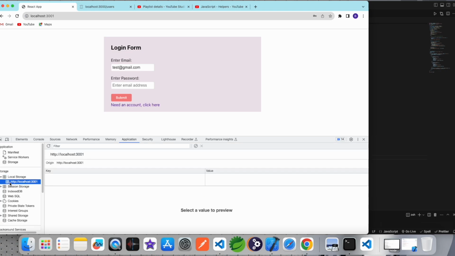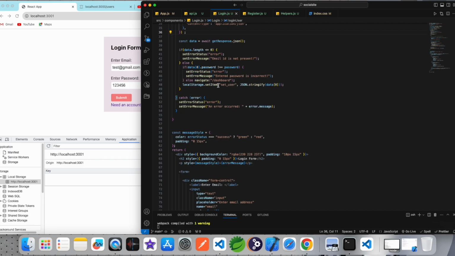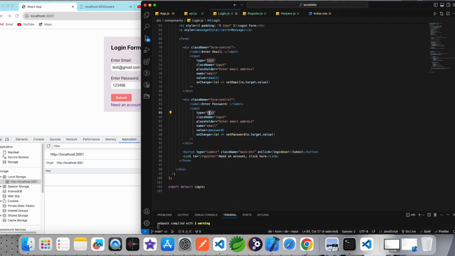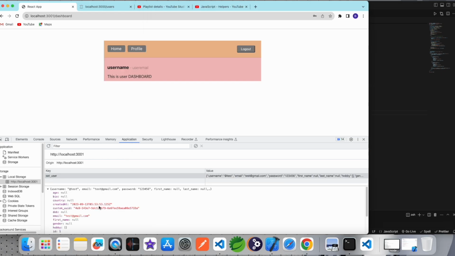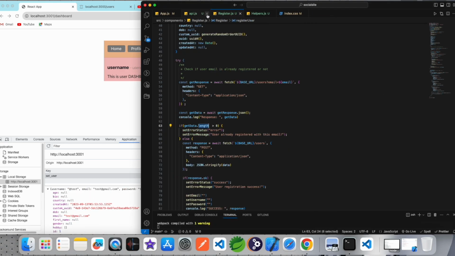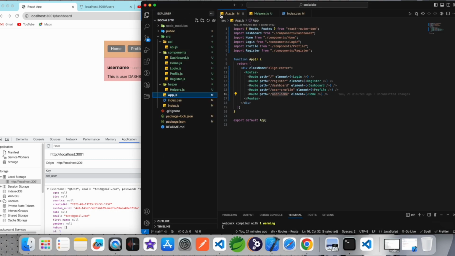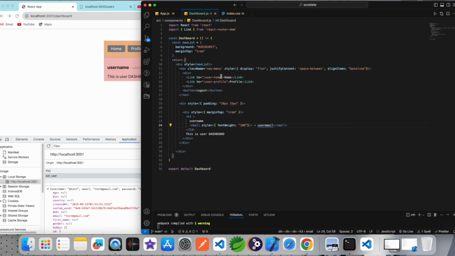First change the password type. Now you can see your detail is saved as an object in local storage, and navigate to the dashboard. Now it's time for the dashboard that shows details of the user. Show user details in the dashboard component.